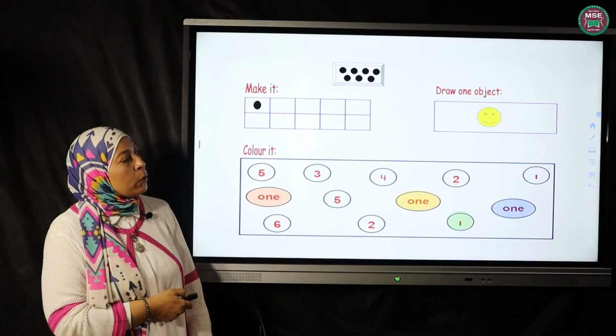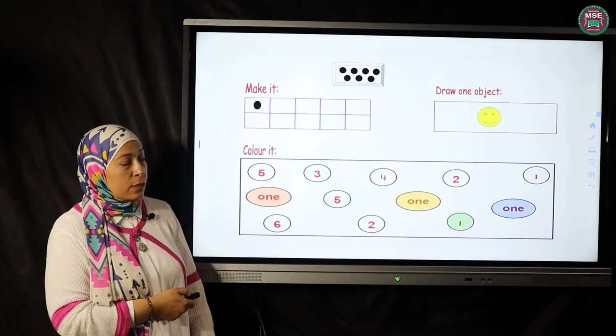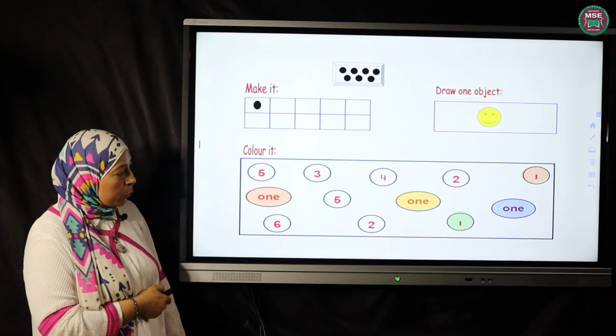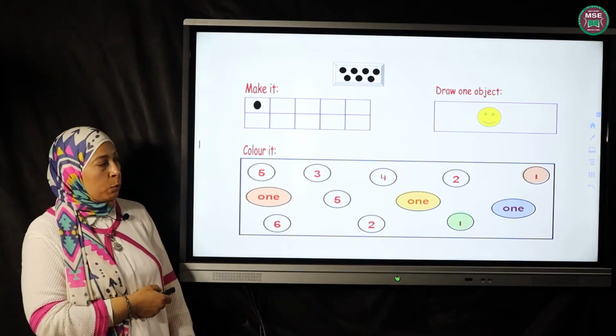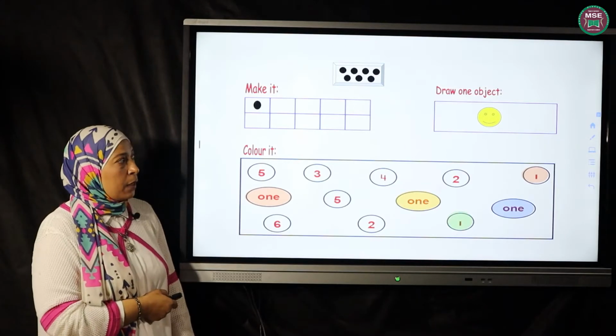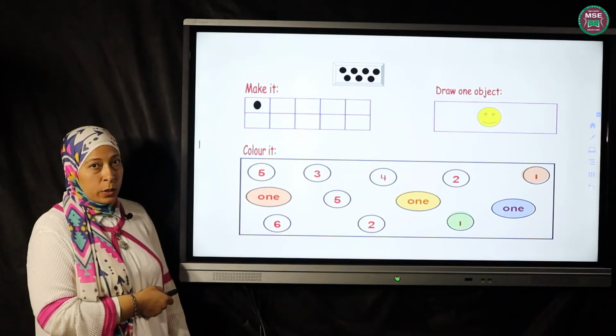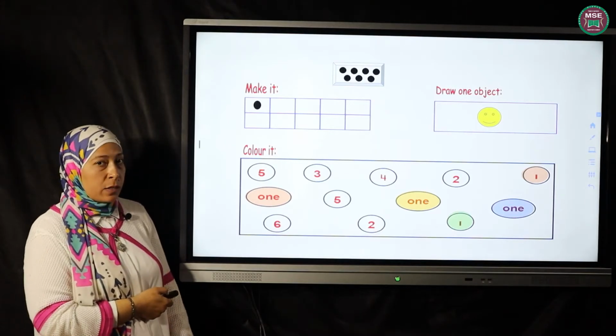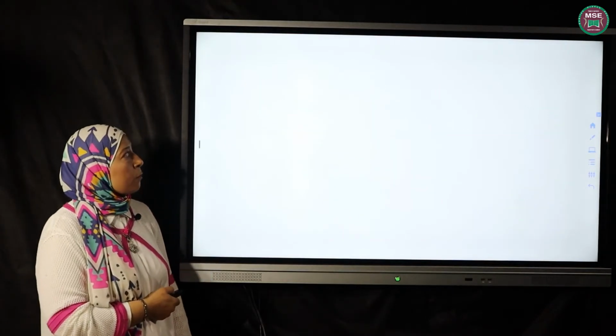Okay, and what do we have up there? Yes, it's number 1, so we're going to color it. Do you have any more one? No, we don't have any more. So that's it. Okay, this is for number 1 now. We are going to move to the next page, and now we're going to start practicing number 2.